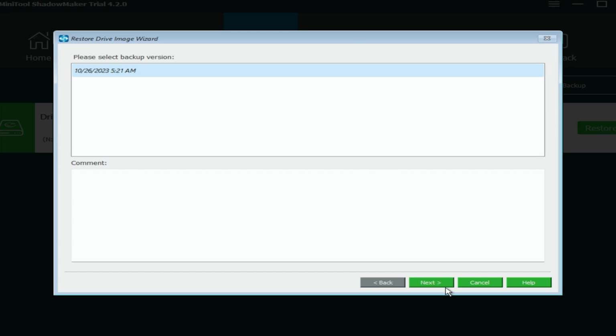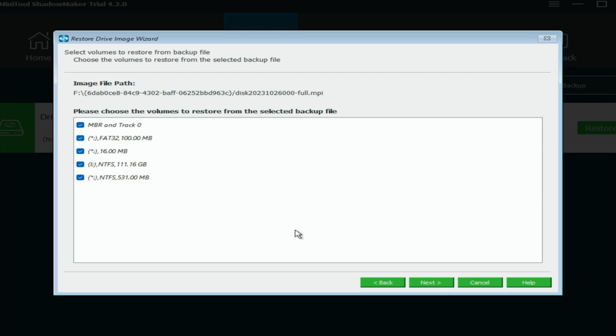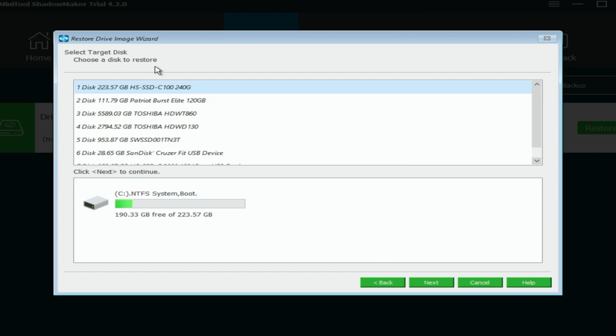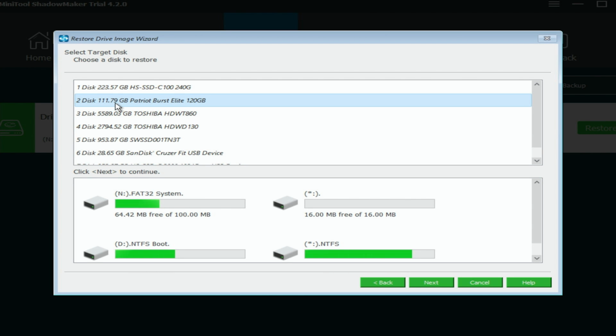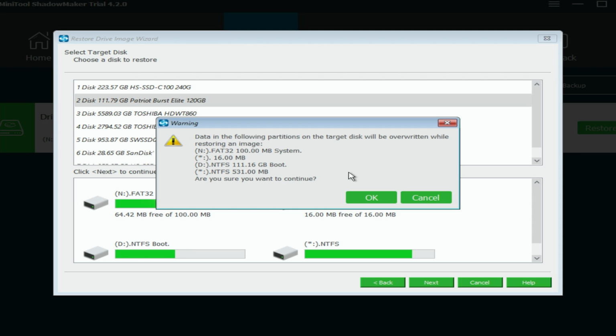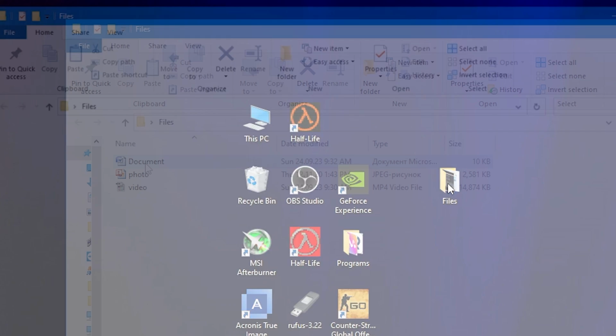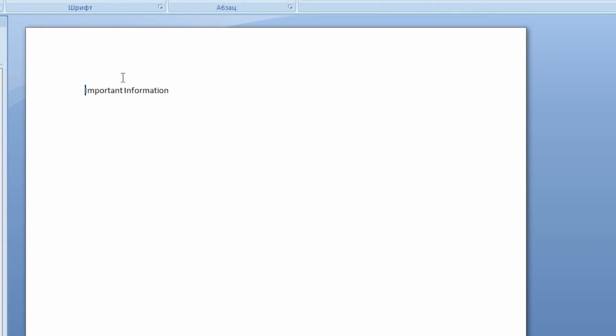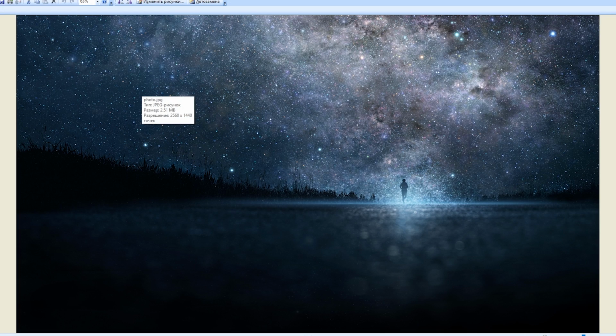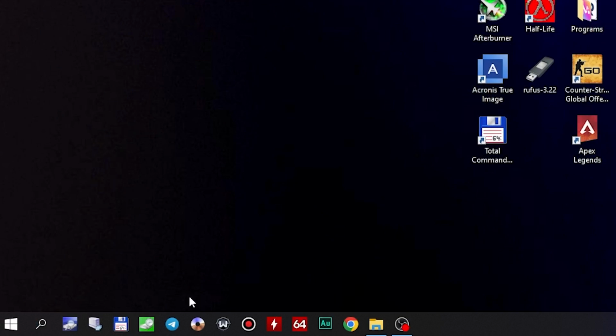Select backup version, click next, select all of these, click next, next, and select the drive you want to restore a backup on. So in my case, this is disk 2. Then click next, and remember, all your data on this disk will be lost. And then press OK to restore. Okay, now let's boot from the disk which was restored. And here it is. As you can see, we have the same document, the same photo, and the same video. And all programs are in the same places.